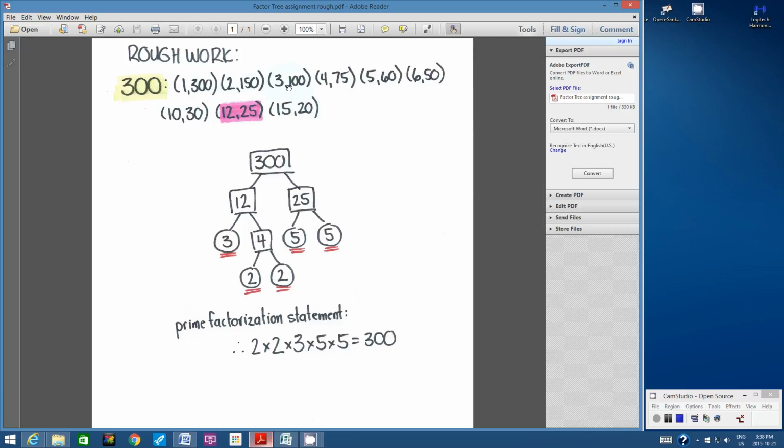First, we're going to write all the factor pairs. Then you're going to choose one factor pair to illustrate in your factor tree. I want you to complete the factor tree with your squares and circles, and then don't forget your prime factorization statement at the bottom here. Okay? All right, so take out a piece of paper and then choose your 3-digit number and complete this step.